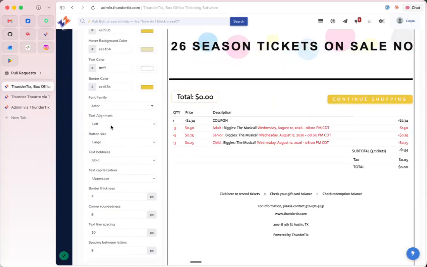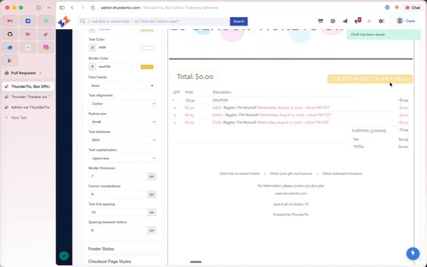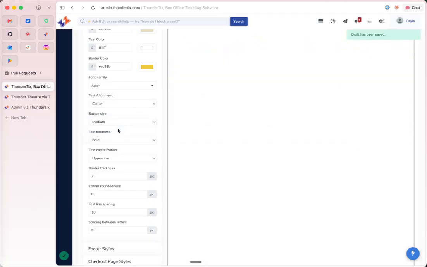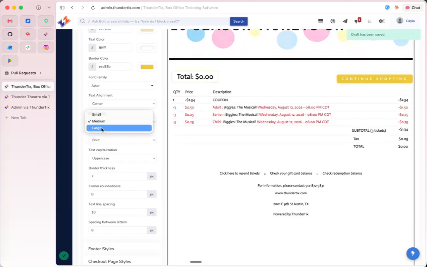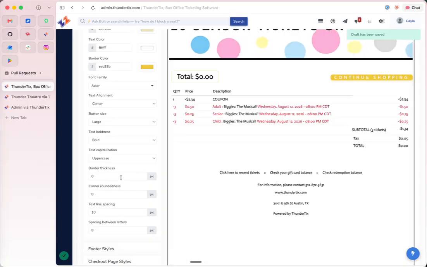There's also different options for alignment in the button itself and the button size. This just modifies the padding, and this can be helpful if you're embedding your ThunderTix site on your website and the rest of the buttons in your site have less padding, then you might select something like small or medium just to match the size of the buttons themselves. You can also change the border thickness. You can even set all the way down to 0, which will make it really small.